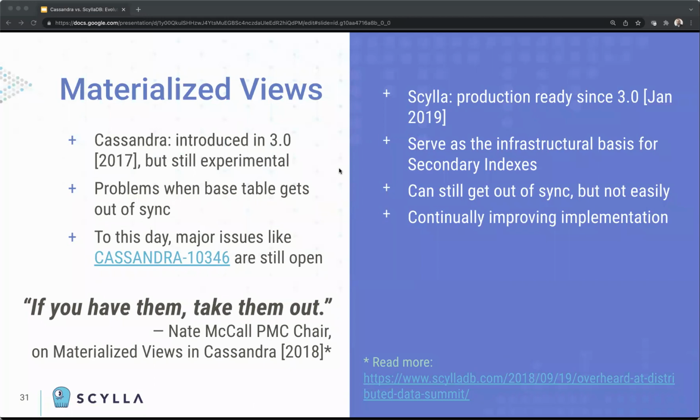Meanwhile, the following year, ScyllaDB introduced its own implementation of materialized views. They served as the foundation for other features, such as secondary indexes. While MVs can still get out of sync from the base table, it's not as likely or easy to do. ScyllaDB engineers have poured a lot of effort into the past few years to get materialized views right, and we consider the feature ready for production.